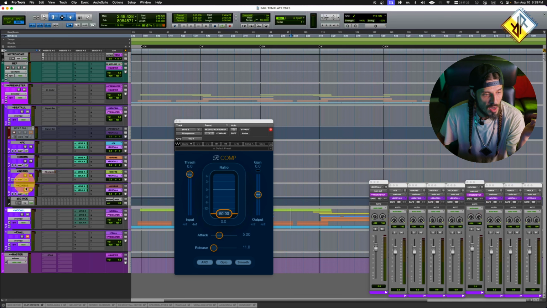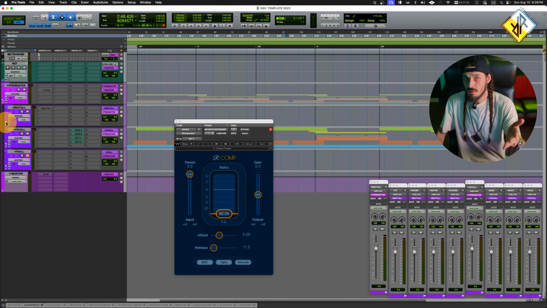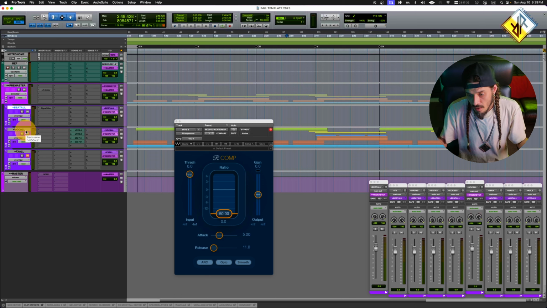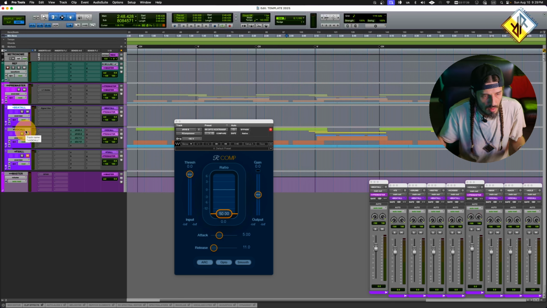And then you have a sidechain from the kick drum. You can set your own sidechains if you want. The only thing is that, once again, it only works in mono in Pro Tools, and I don't know why.